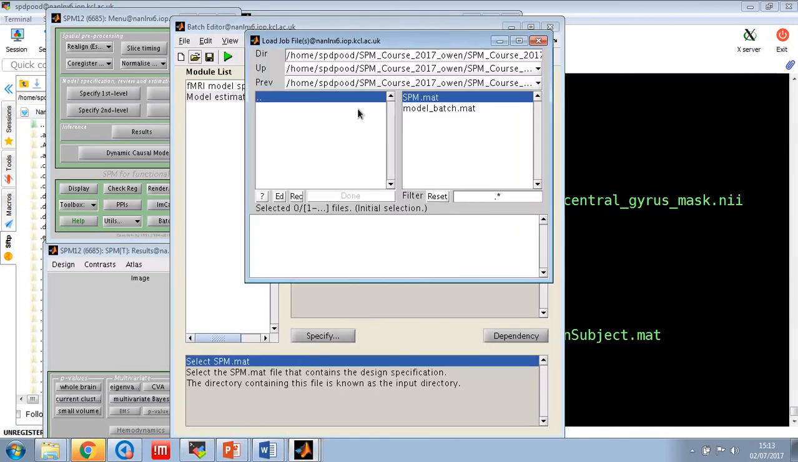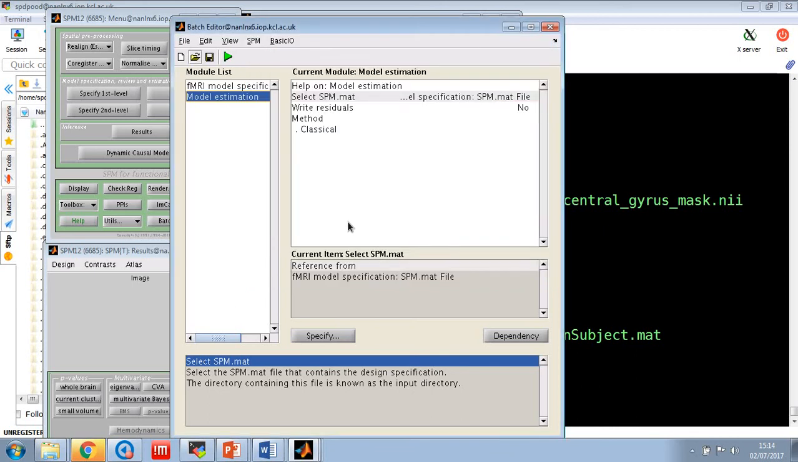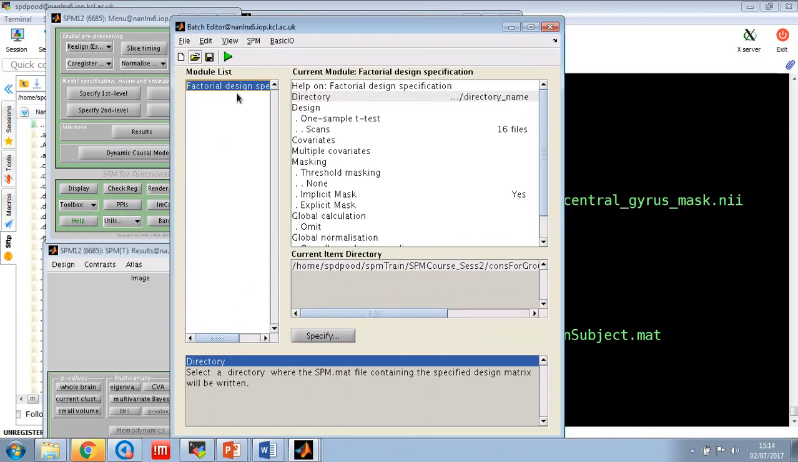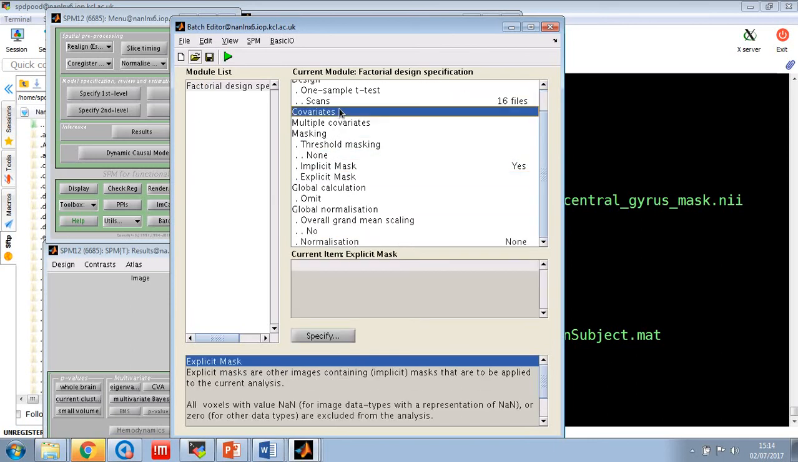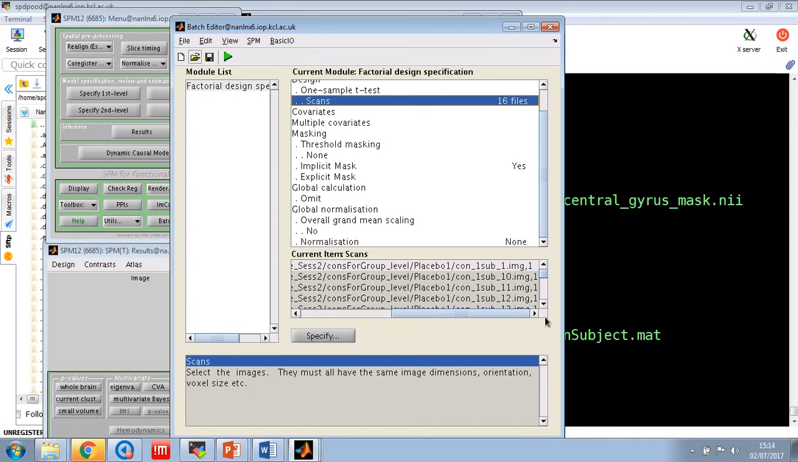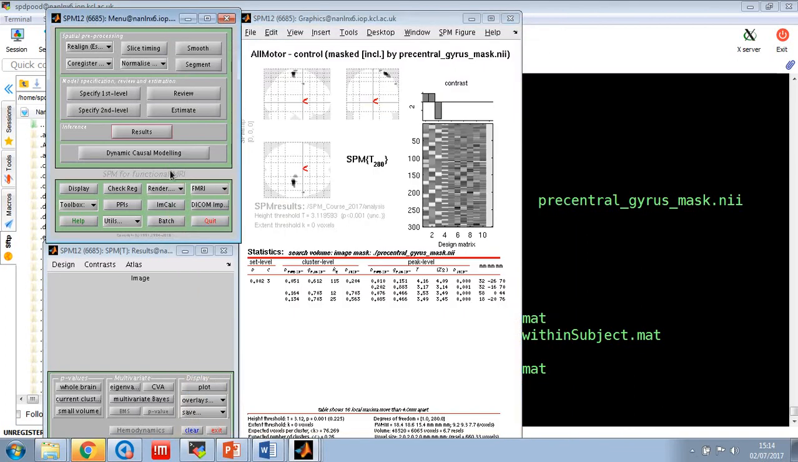So let's click on here. If we then go into cons for group level models, we'll see one sample t-test. This is the setup for the one sample t-test, and the scans are listed there. So the problem is the paths are incorrect here. You can use them to inspect if you want, to get a feel for models if you're trying to set them up. In this case, we're going to set them up by hand.